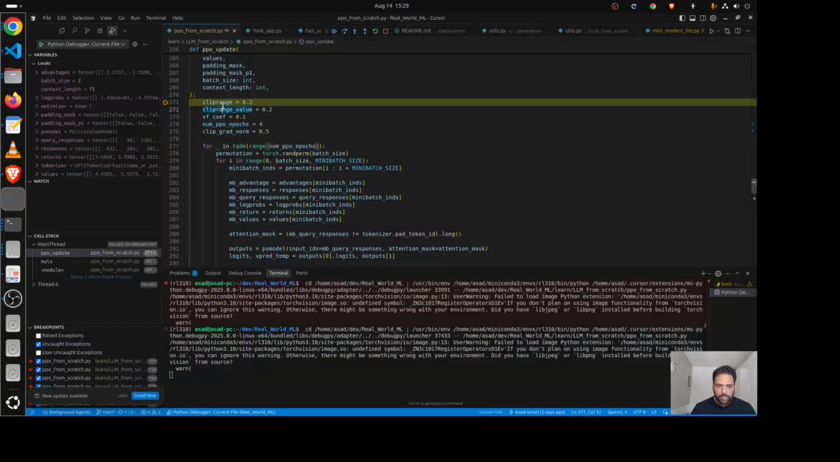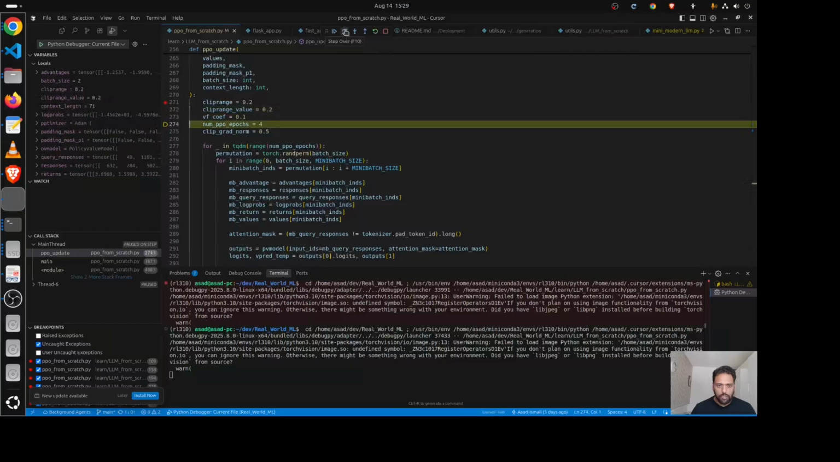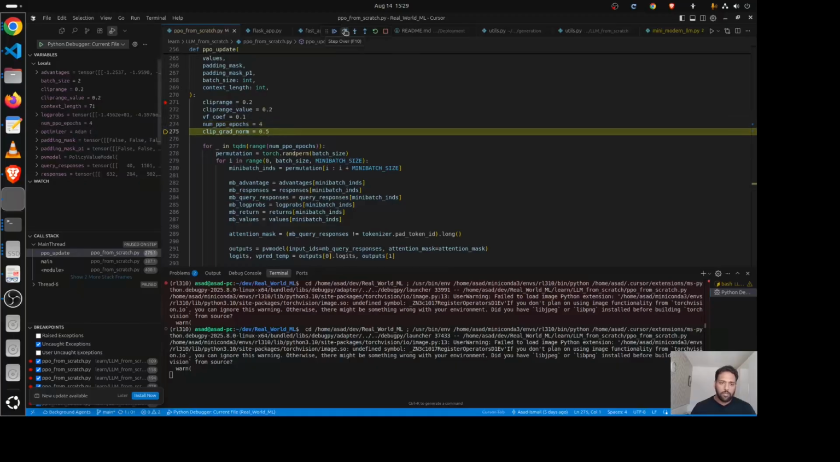So we define this epsilon clipping range, 0.2 here. We define the value function coefficient, so this is where the final loss is the sum of the policy loss plus the value function loss. And we define the number of epochs.